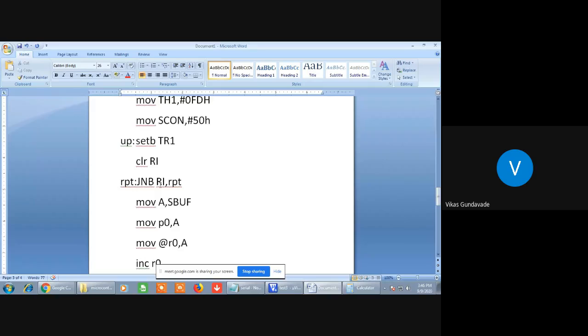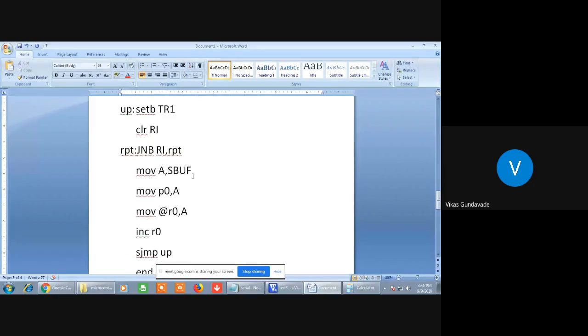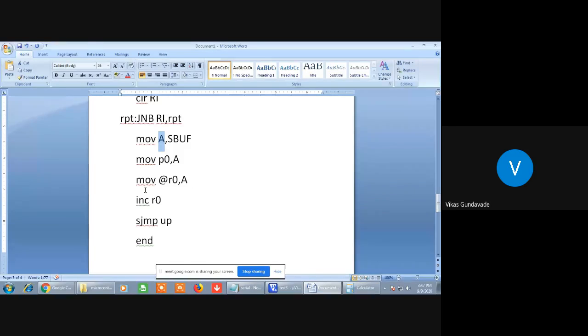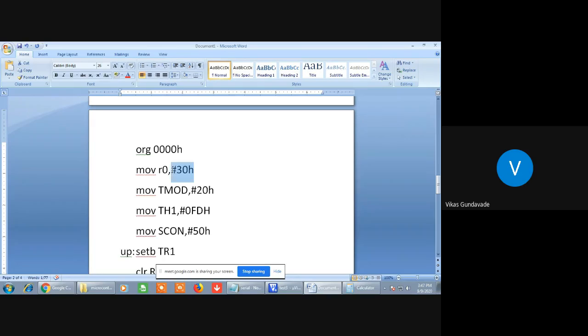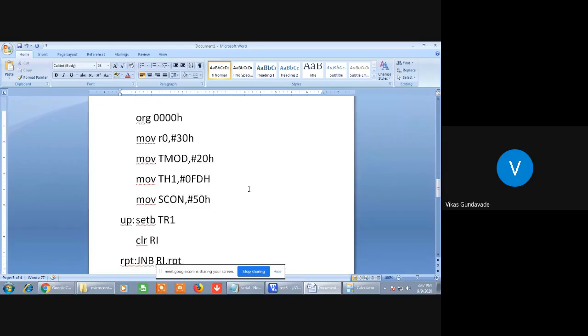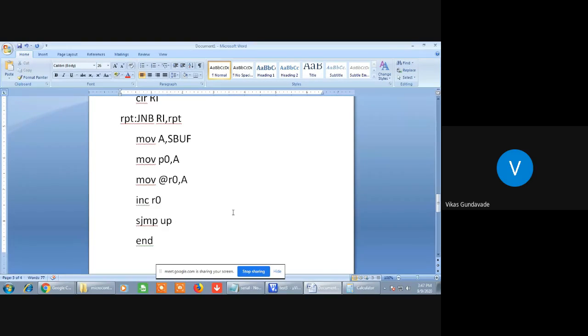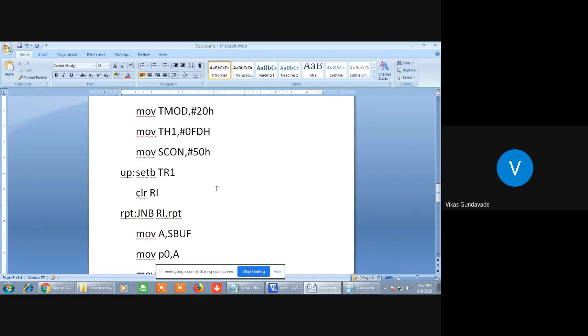Once the bit is set, whatever the count which is available in the SBUF register will get transferred into the accumulator. After that, you can transfer the data to the port or to a memory location. Here I have taken one memory location which is pointed to by pointer R0, and that memory location is 30H. At this memory location, the data will get transferred. After that, I just increment R0 and then SJMP to count.